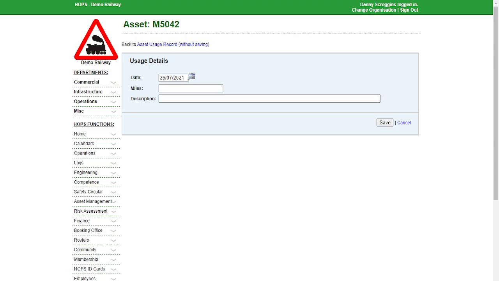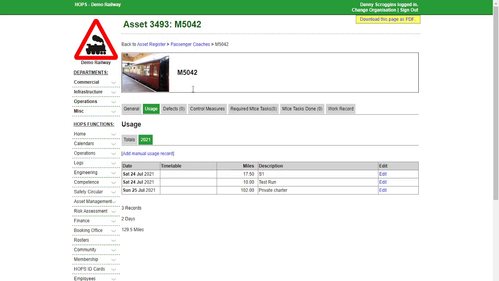So if I add another one on the 24th, that'll be no problem. We'll say it did 10 miles on a test run. If you want to be able to separate out where the mileages all came from. We could have just put one record in for the 24th of 27.5 and put in the description test run and S1, and it would have worked absolutely fine.